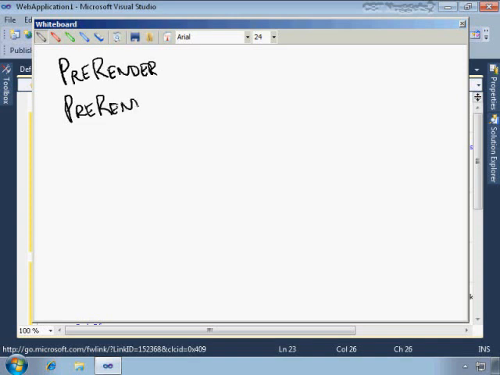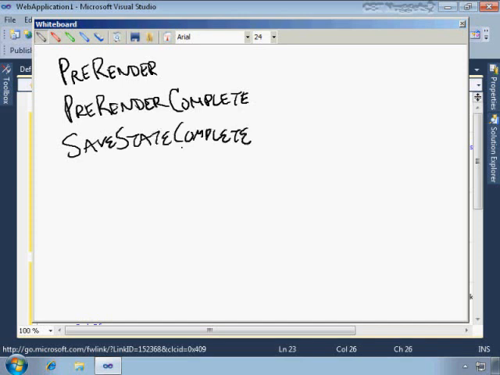pre-render complete. You start to get the feeling that we're running out of good things to call the events at this point. Save state complete, then render. So this is the render stage, and really the last thing that happens is unload. So we'll talk about him in just a second too. Might as well write him on the page though.